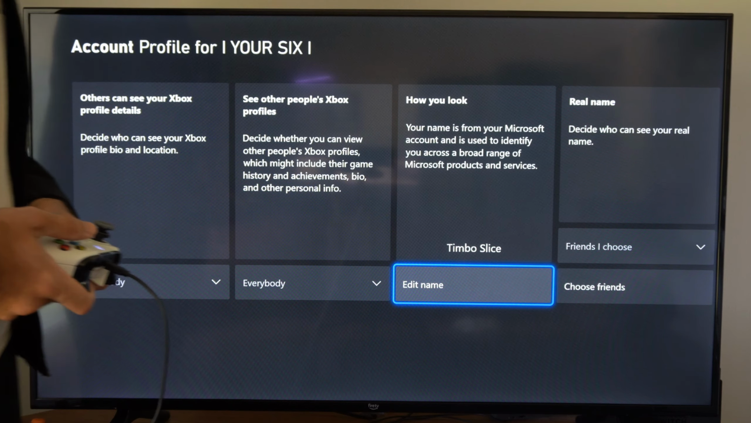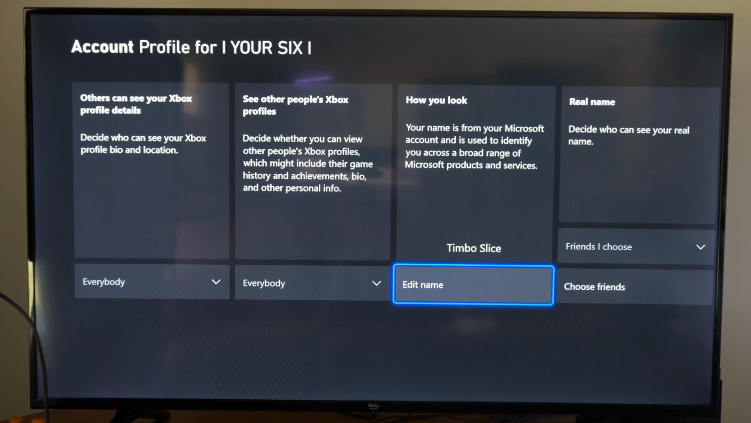Your name is from your Microsoft account and is used to identify you across a broad range of Microsoft products and services. So Timble Slice is my name right here. We can go to edit name right here and type in something. So you'll have your first name first and then your last name last. So just type this in and then type in your last name. You should be good to go.